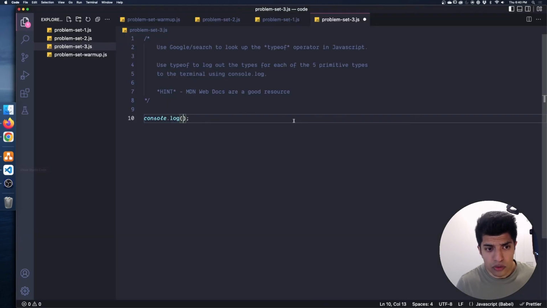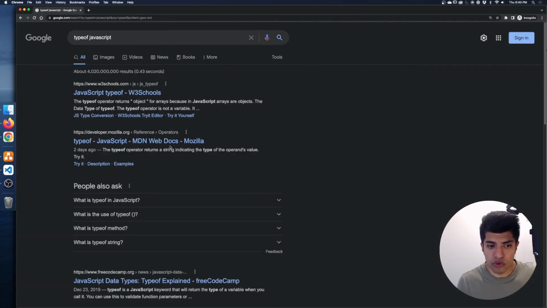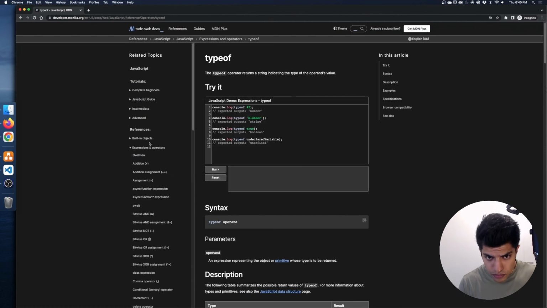If I go back to my hint here, it says that the MDN web docs are a good resource. So hopefully you caught that when you did the search. That's this one right here, which is by Mozilla. However, there's lots of good resources like W3Schools and several others. Usually these are going to pop up towards the top. I'm going to go for the MDN web docs one. If you didn't look at this one, don't worry. I'm just going to use it as one example.